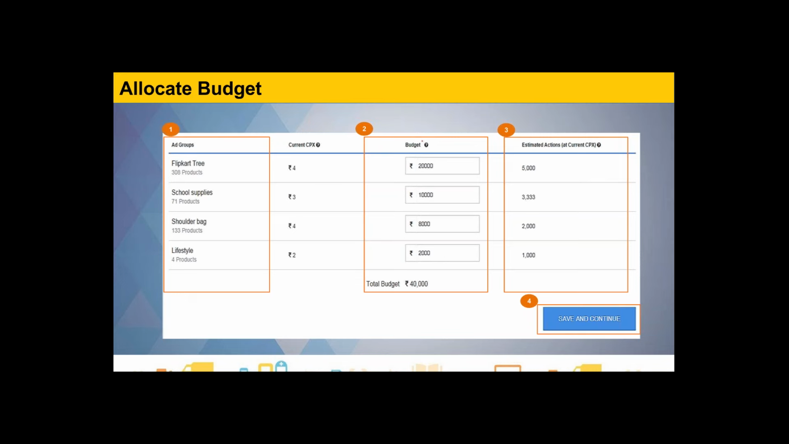In case you're at this stage and now decided to not go ahead with a certain ad group, there is no need to worry. Just add a 0 in the budget column and that particular ad group will not be advertised. Click on Save and Continue.